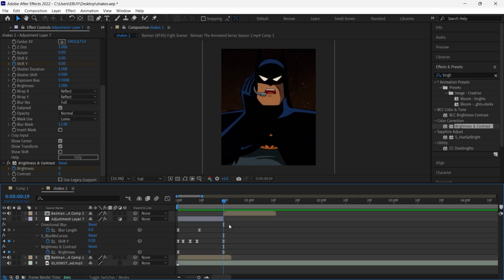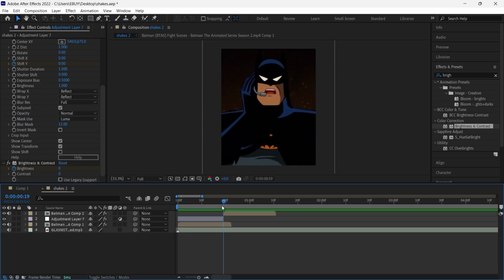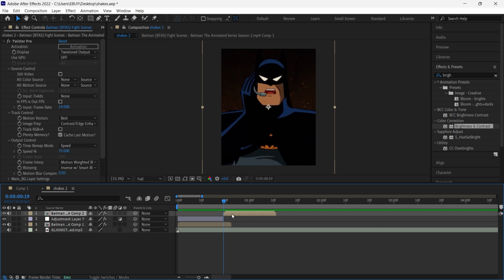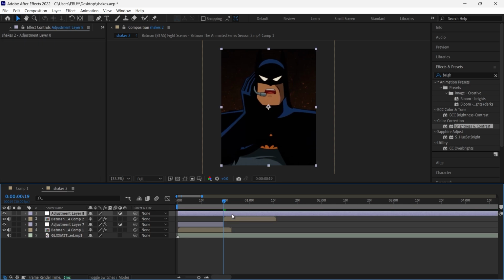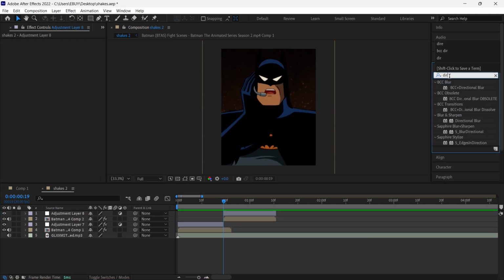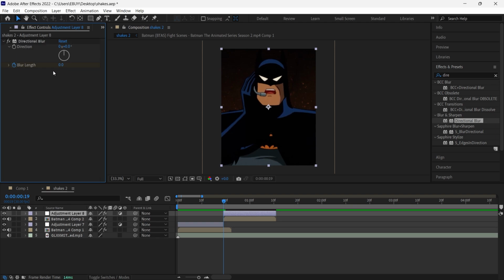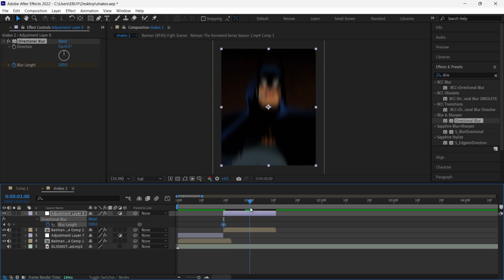And here you go, this is the first one. Okay, now let's go to make the second one. Again, on top of your layer, create an adjustment layer and cut it. Add directional blur, put a keyframe, set it to 100. Go to middle of the layer and put another keyframe, set it to 0. Select two keyframes and hit F9.